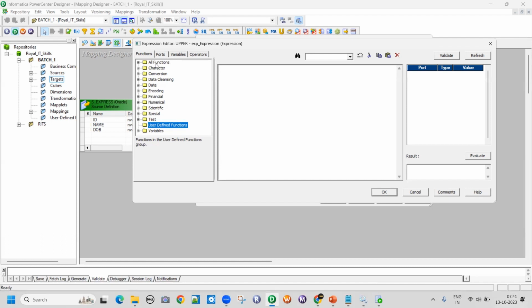First we will calculate the uppercase. If you just select anything and click on U, it will go to the U section. Upper: just double click or drag and drop, and it will come here. So this is all about the functions tab. Next, ports. Whatever ports we have from expression, these are the ports we can apply calculations on.